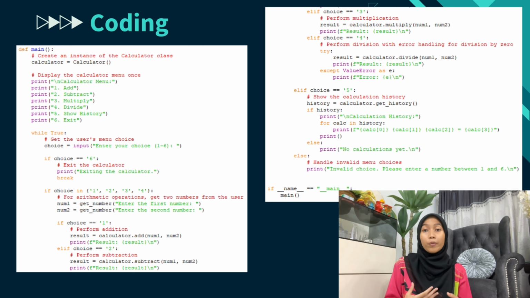Next, the multiply function will handle the multiplication of 2 numbers, and the divide function will perform division, also ensuring that there is no division by 0. Both functions will store the result in the calculation history. Then the get history function allows us to view all previous calculations, while the get number function ensures a valid value is input by prompting again in case of error.